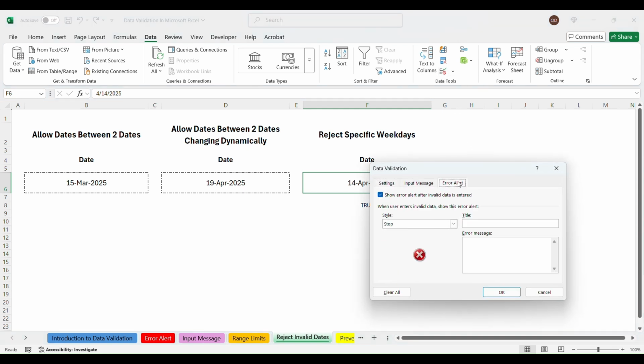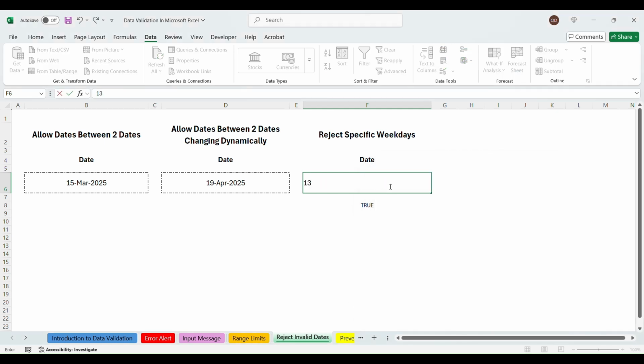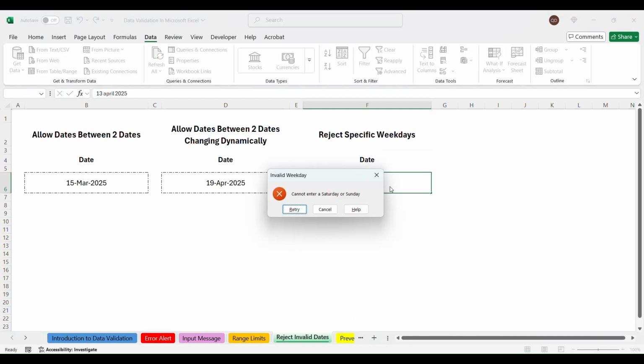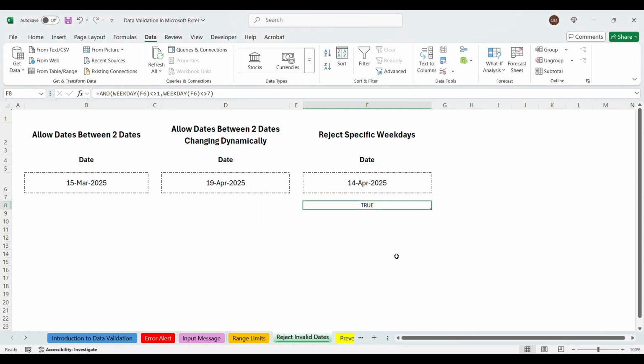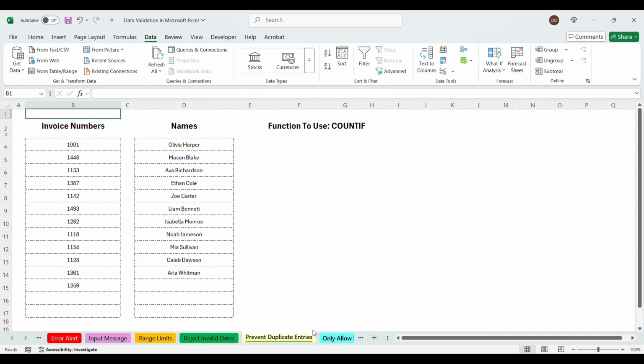So we can also put an error alert here. We'll say invalid weekday, cannot enter a Saturday or Sunday. Okay, 13 April 2025, and it would show us our custom error message. Let's move on to the next one.